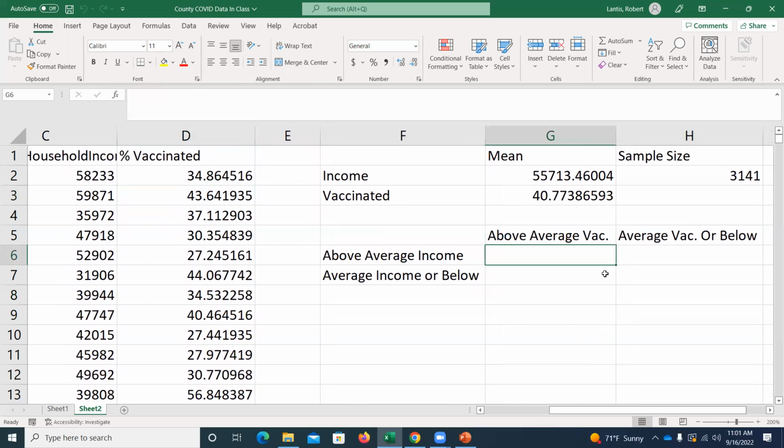Okay. So for this very first one, we're going to count the number of counties here that have above the average income, and also above the average percent of their population vaccinated. Right? So once we have the number of counties, I think I alluded to this last class, how can I turn that into a probability? Well, let's say 1,000 of the counties meet this criteria out of 3,100. Just divide by the total number of counties, or the total number of observations.